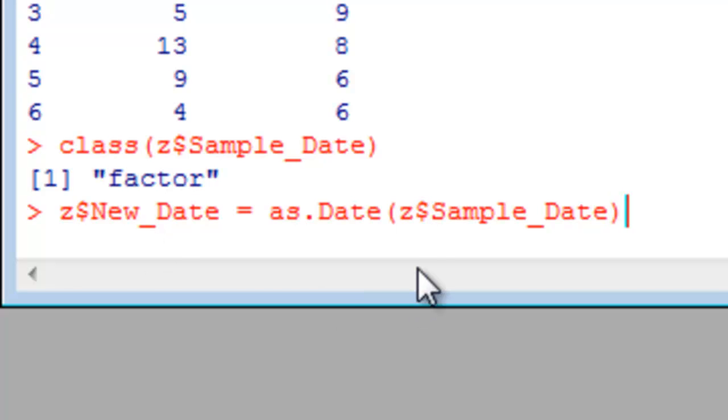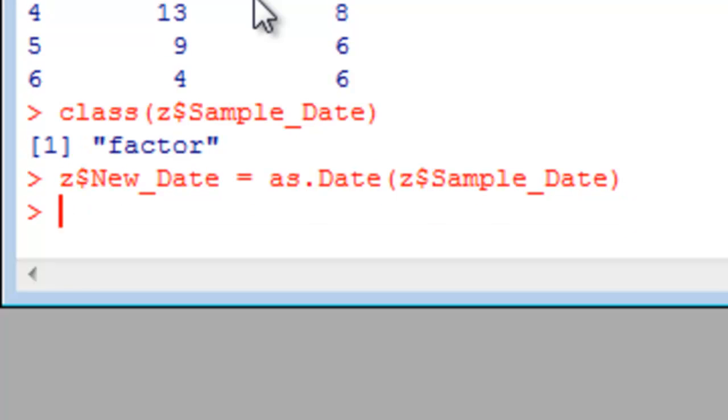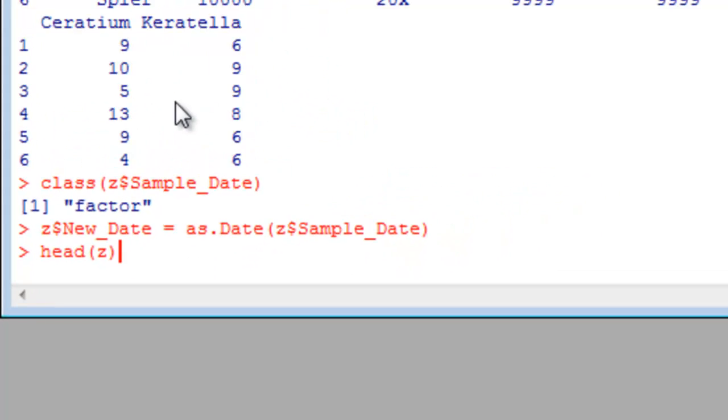Again, go to the data frame that's named Z, find the vector called sample date. Convert every value in that vector to the date type and store it in a new variable that's called new date, which is also going to be in the same data frame. So now let's go ahead and up arrow and get head Z again.